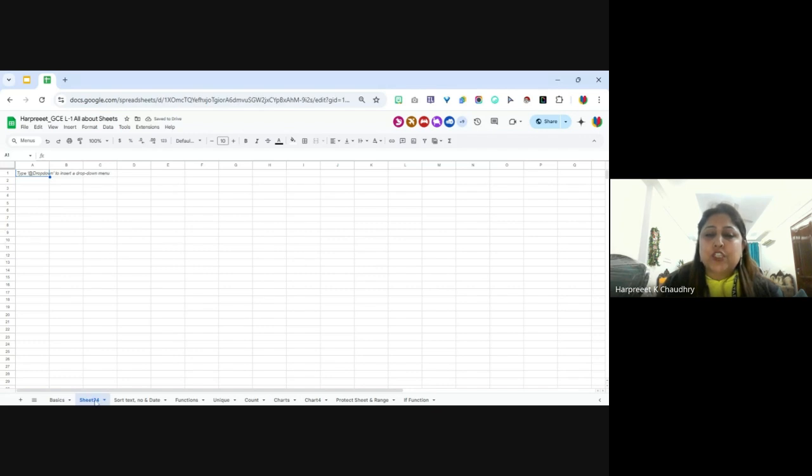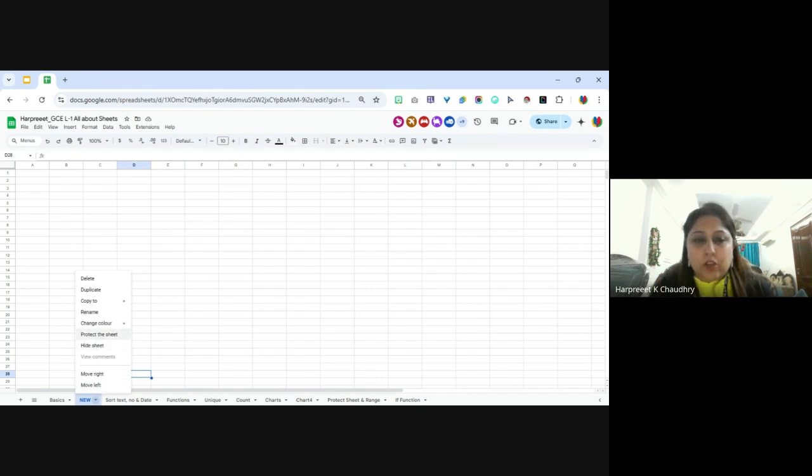Here it's saying sheet 24. Either I can double click and rename it as new, or I can always click on this down arrow key, and this pop-up comes, and I can move the sheet to left, right. I can hide the sheet. I can protect the sheet so people cannot see if I'm sharing the whole file.